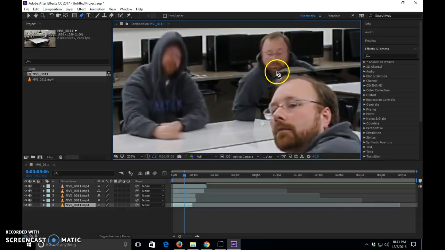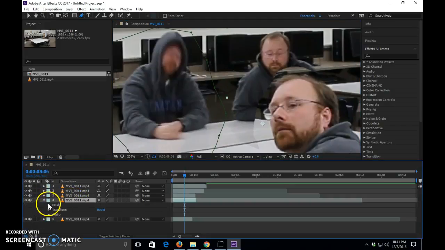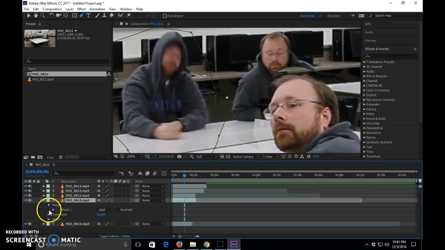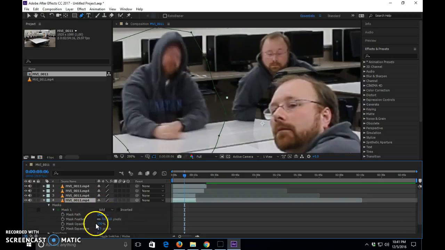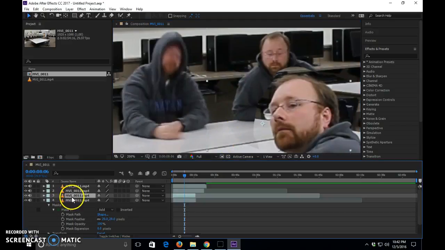Now if you notice, this is the problem where it kind of cuts off this other layer here. And you can see these lines here. So we're going to adjust these layers a little bit. I'm going to open up this one, open up masks, and open up mask 1. And we're going to feather this about 20 pixels to make it less noticeable where the mask cuts off. So now it kind of just blends in.